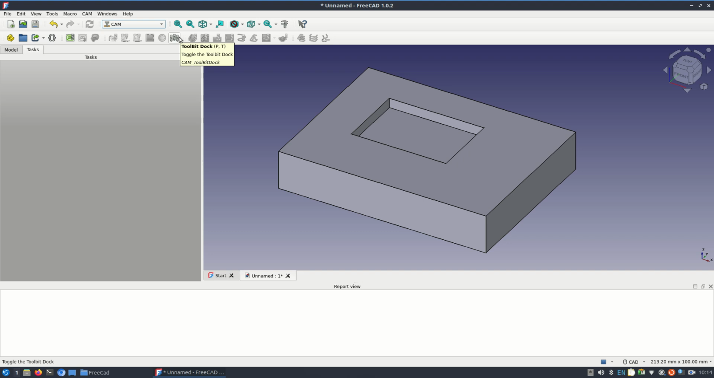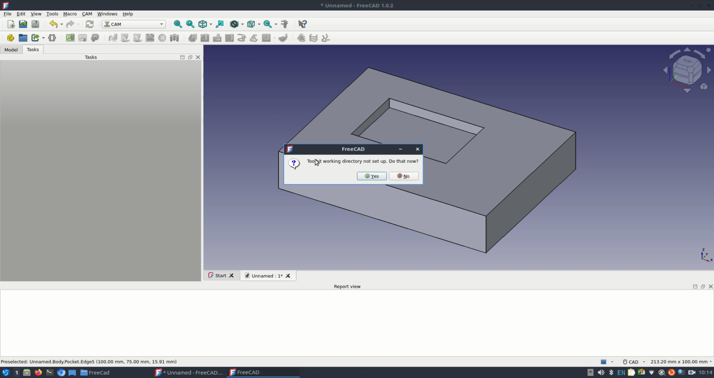Okay, so I don't have anything anymore. I can go into the 2-bit dock and it's going to say the 2-bit working directory was not set up, do that now. So you want to have this pop up. Otherwise, if this doesn't pop up, we're going to cover it in the second step here.